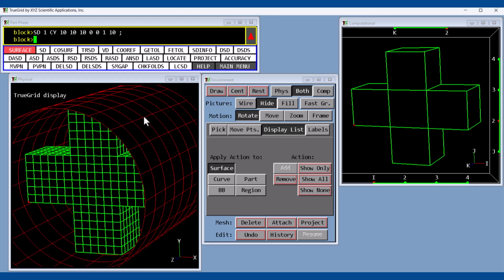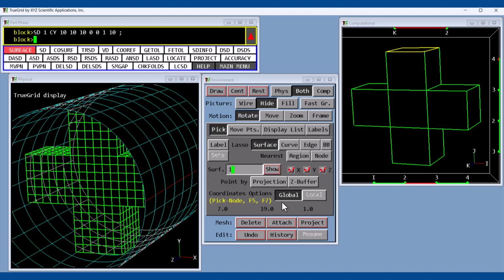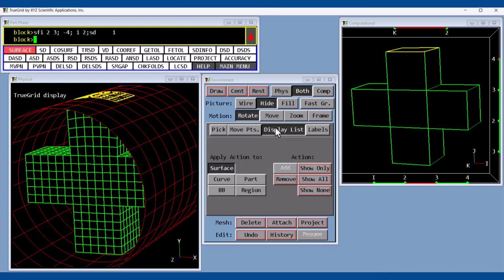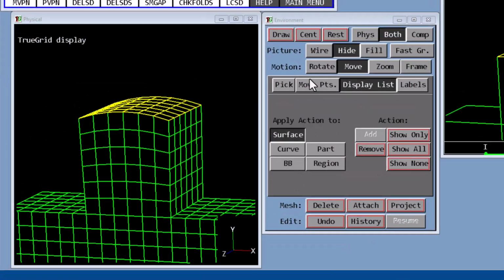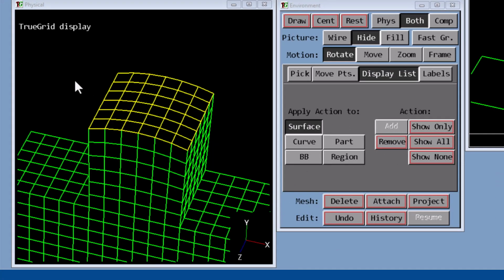Using the mouse, I have selected one end face. Select Pick, then Surface, 1, Enter, and project. TrueGrid took the end face and projected the nodes to the closest point on the cylinder. Select Display List and Show None to hide the cylinder surface so we can examine the newly projected face.